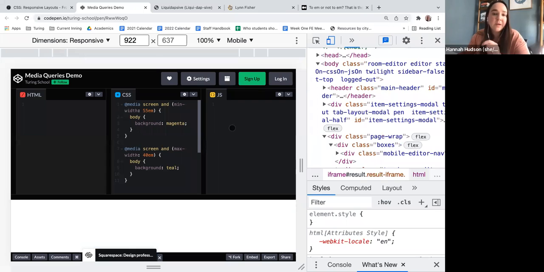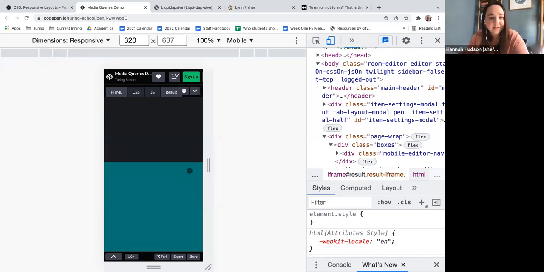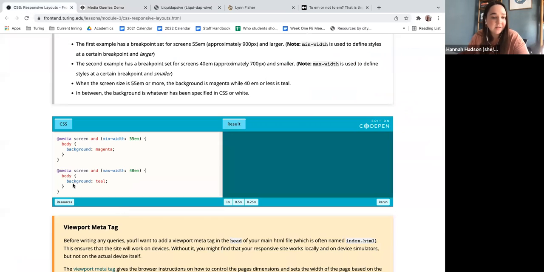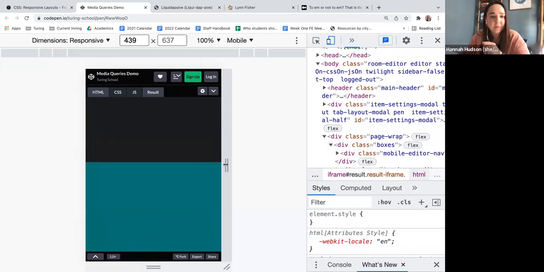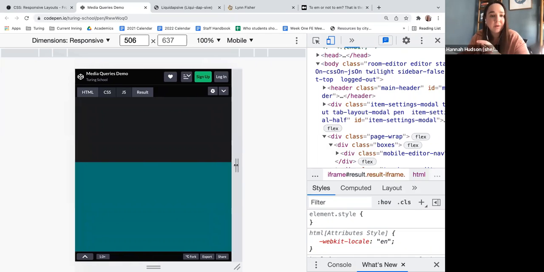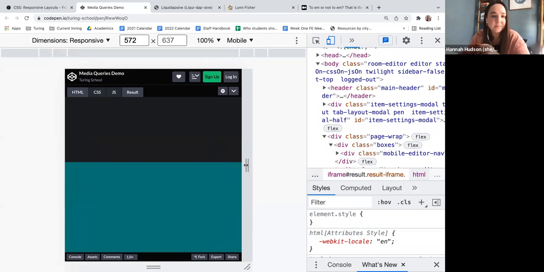All right, so we can see that we have a screen size set. I want to just start at mobile, okay? So we are at this very small screen size. We have applied the teal style, okay? Remember, we're starting off small. We're going to end these styles once we hit 40 ems, okay? So we're applying that one. We're going to keep growing it. We're going to keep holding on to those styles.